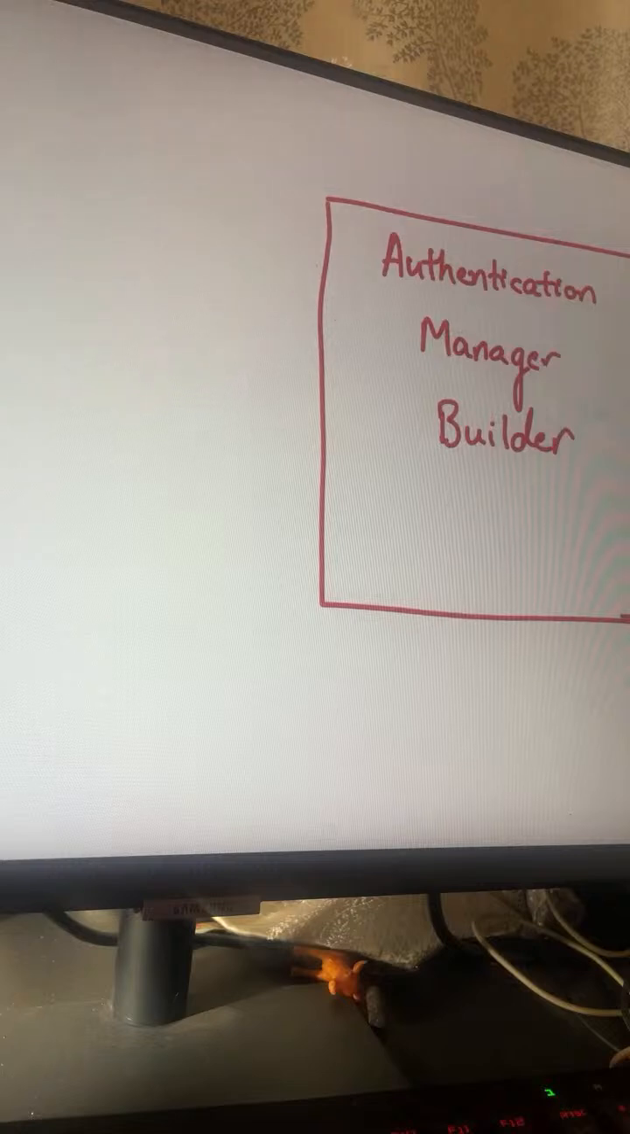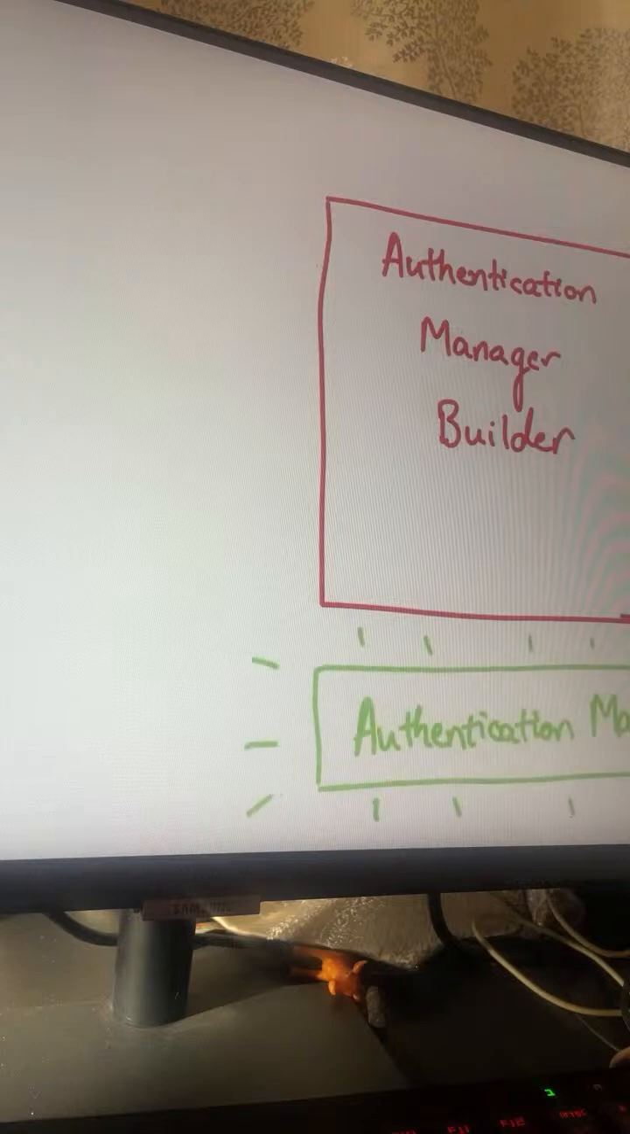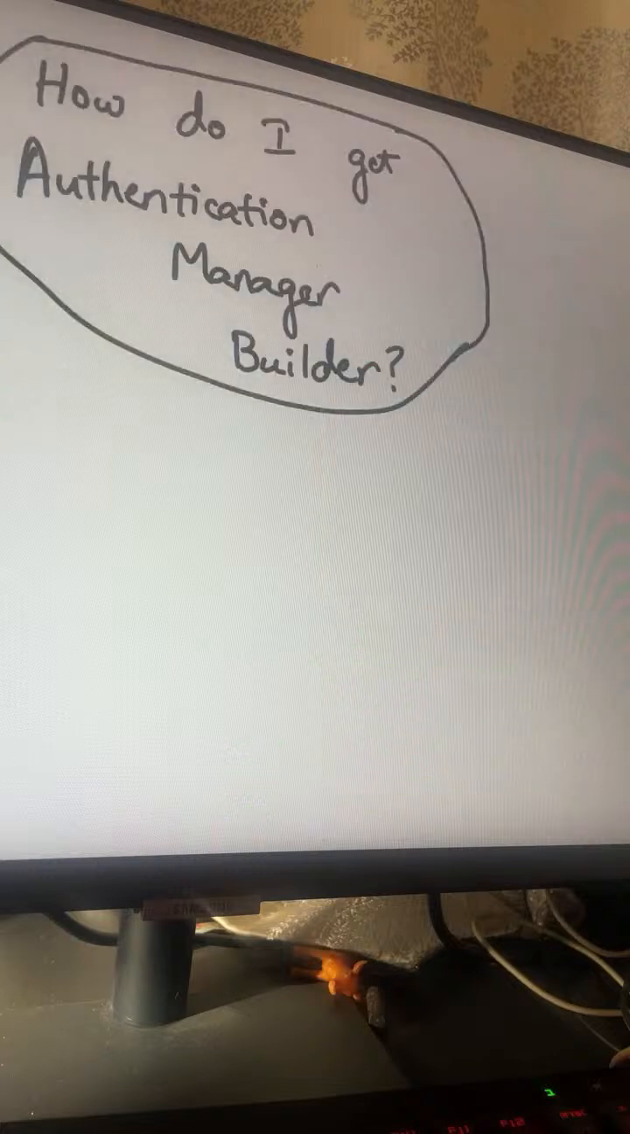But once you've done this, once you've configured Authentication Manager Builder with these properties, you can imagine a new Authentication Manager being created somehow, which has the values that you want. So you're not directly dealing with the Authentication Manager, you're dealing with the Authentication Manager Builder. Now this begs the question, how do you get hold of this Authentication Manager Builder in the first place?